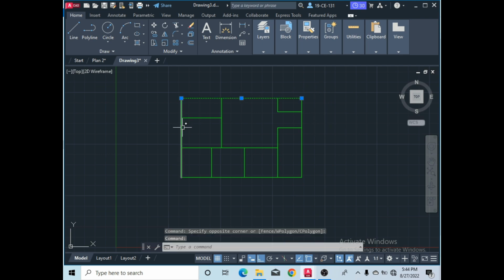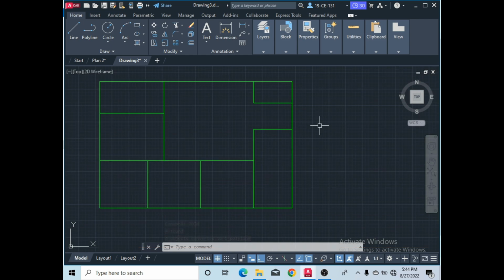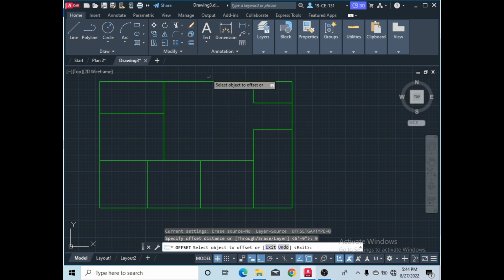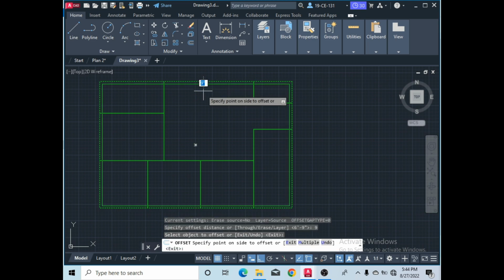Let's click these four sides and join them first. Type join and press enter. Now take the offset command and give the wall thickness. The outside wall thickness is 9 inch, so take the offset command and give 9 inch, press enter, click to select it and give inside too.